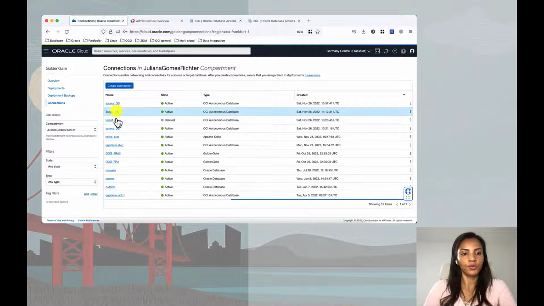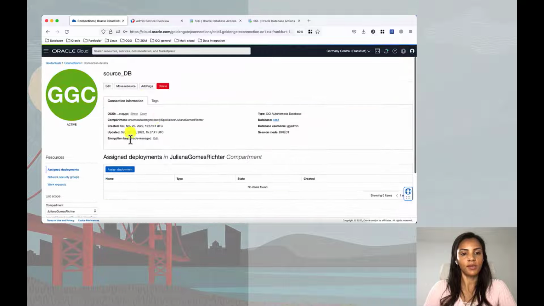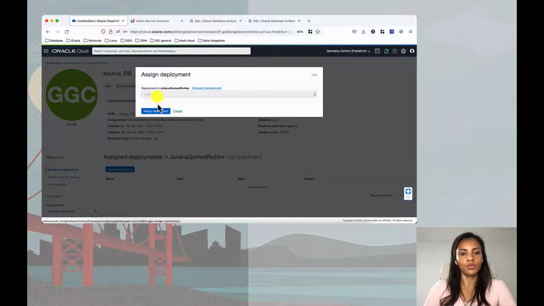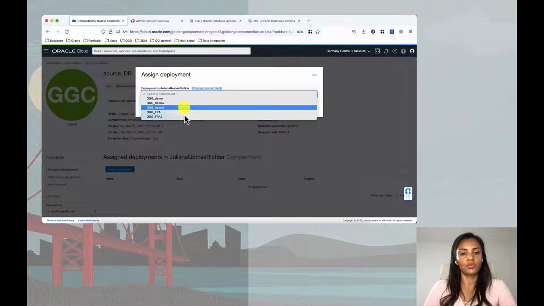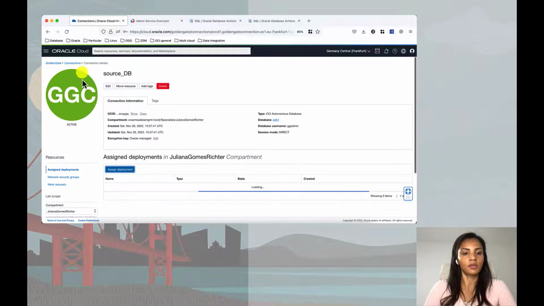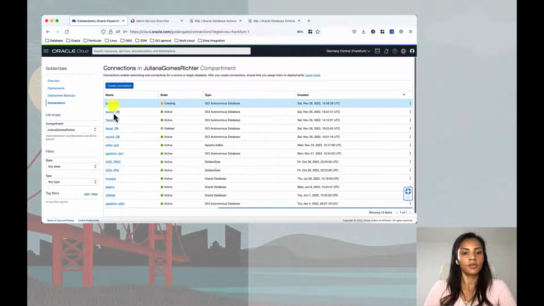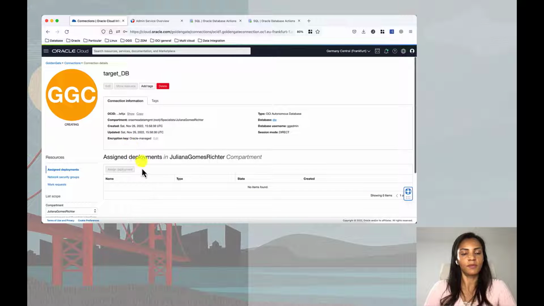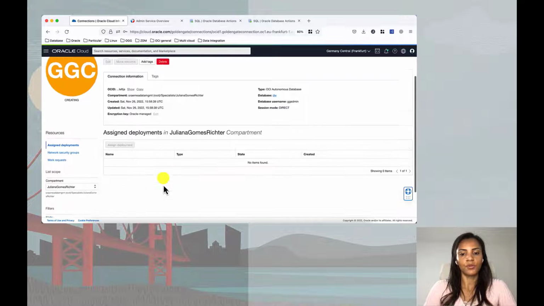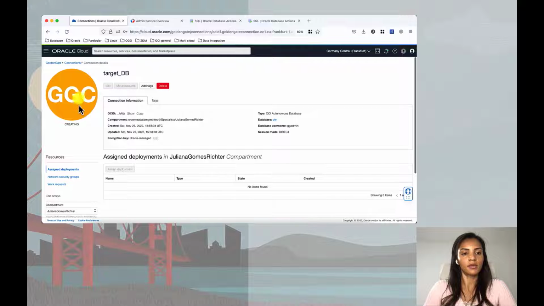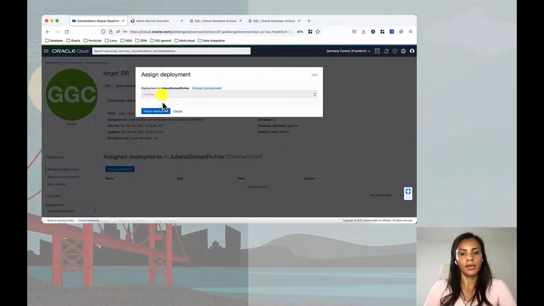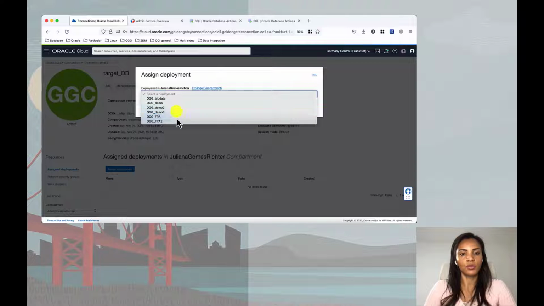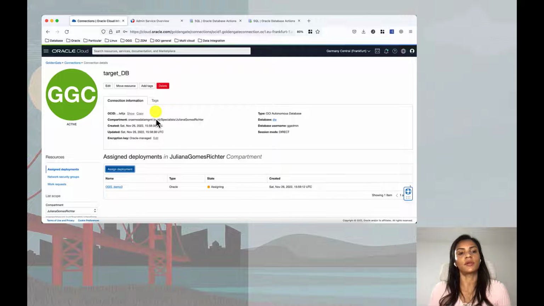So let's go here to our source that we just created. We have to assign this connection to our deployment. And the deployment, yeah, it was the demo 3 that I just created. Push assign, and I do the same for the target DB, after it is green, of course. Just wait a couple of minutes until it is green here, and we can just assign this connection to the deployment that we just created.